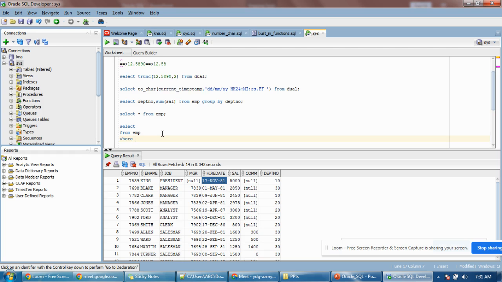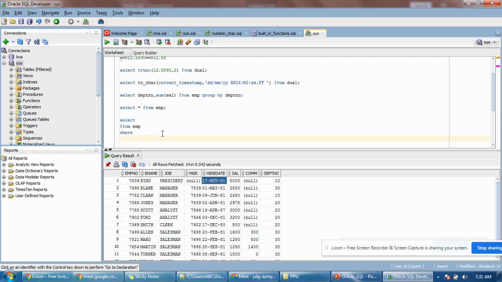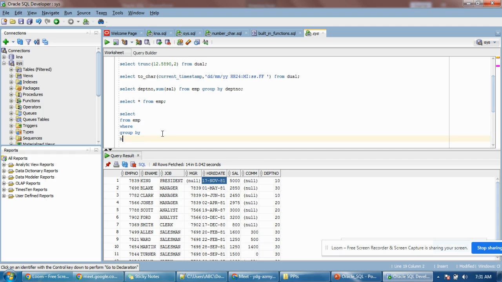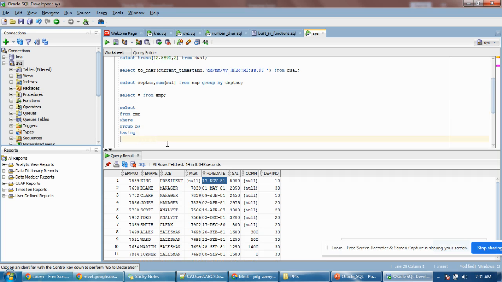Okay, if we have any where clause, it will apply first. Next it will apply the group by clause. Next it will apply the having clause. Once everything is executed, next it will go for the select statement. Whatever columns are there in the select statement, it will pick into your execution. Once everything comes into this, next it will go for the order by clause.